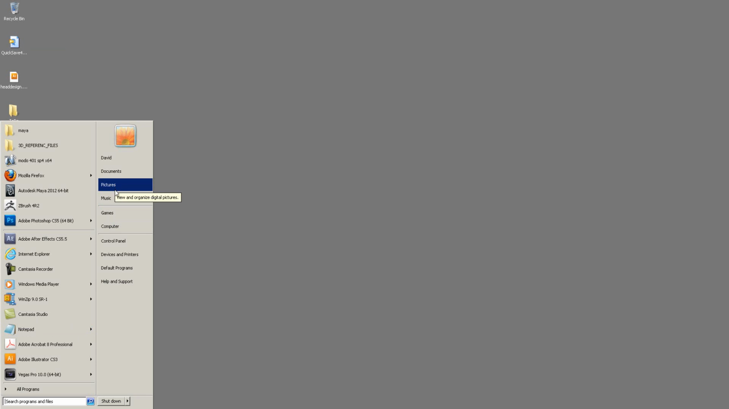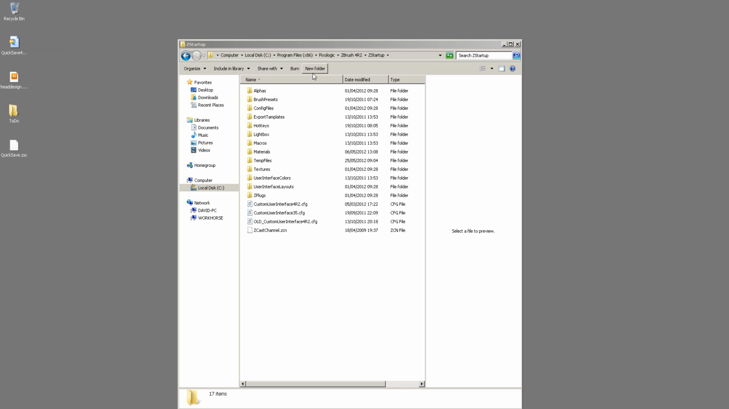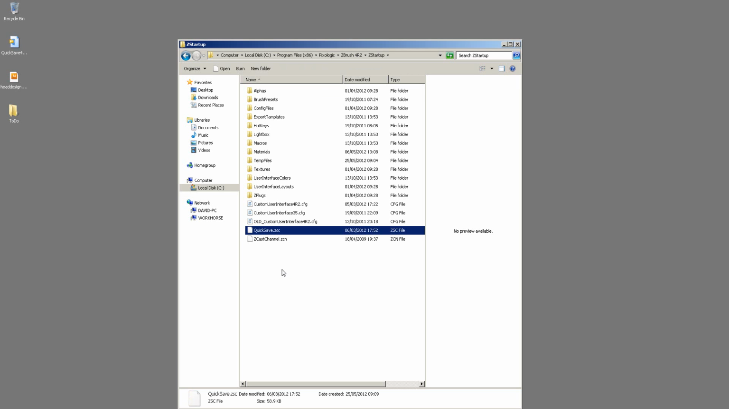So the first thing I've done is extracted the file there, and now I need to go into my computer. I've opened the ZBrush folder, so Programs, Pixelogic, ZBrush, Startup. I'm actually using ZBrush 4 revision 3, but the folder's labelled 2. Anyway, whatever. So then go in the Startups folder and just basically drag that into there. Oh, sorry, into the Z plugs, into there.